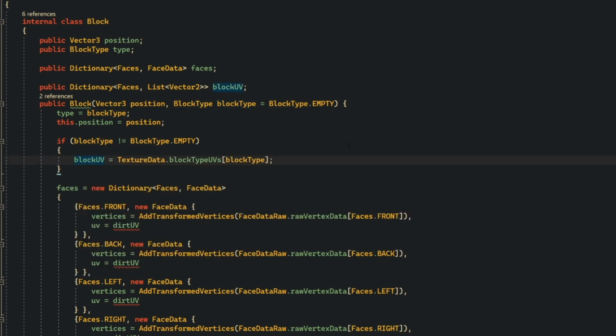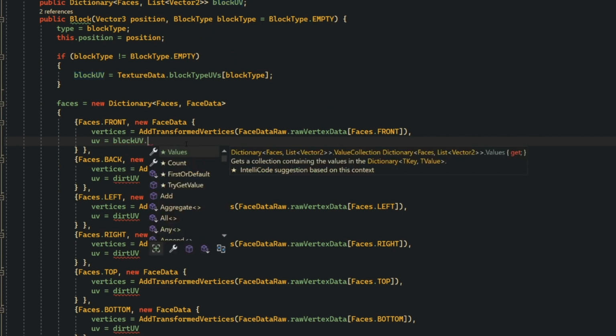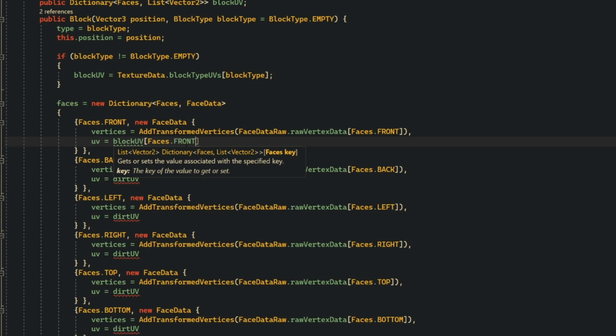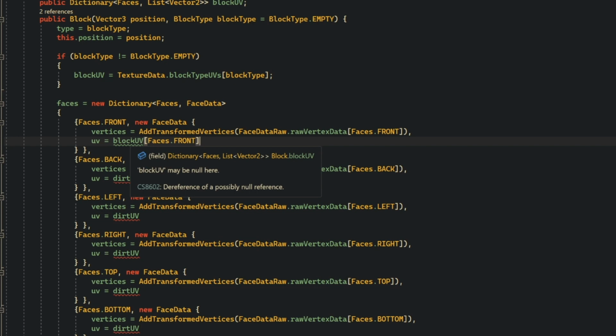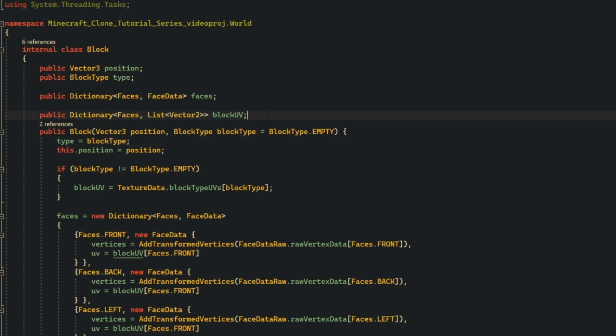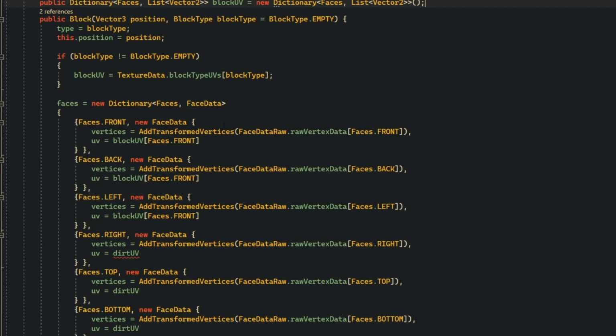That's my bad. We now have this block UV, and what we're going to do is, instead of just assigning this dirt UV for all of them, we're going to do block UV, and then since this is the front face, we're going to do at faces dot front, and you can see that that now goes away. And this says block UV may be null here, but it won't. It's fine, because we need to make it equal to a new dictionary. There we go. That should work now. So it's not going to be null, it's just going to be empty.